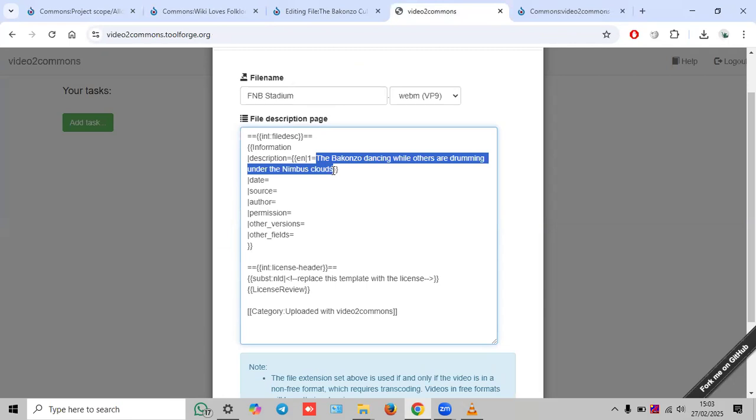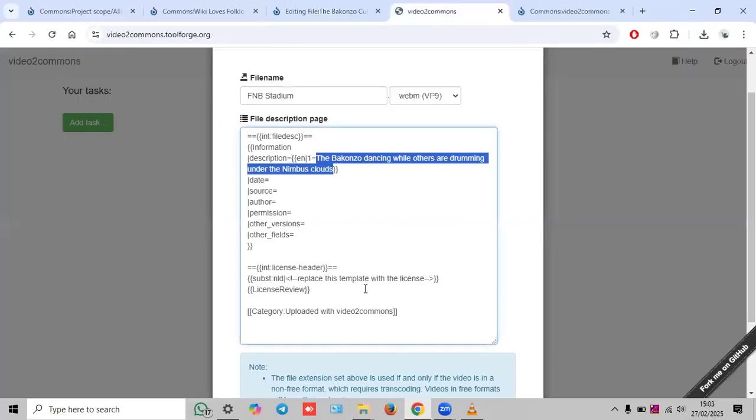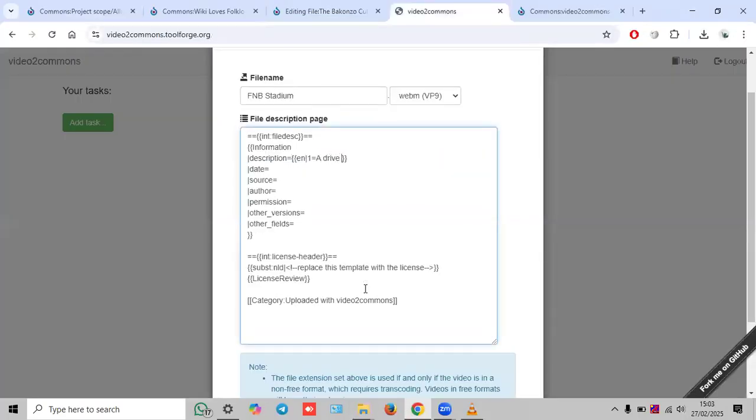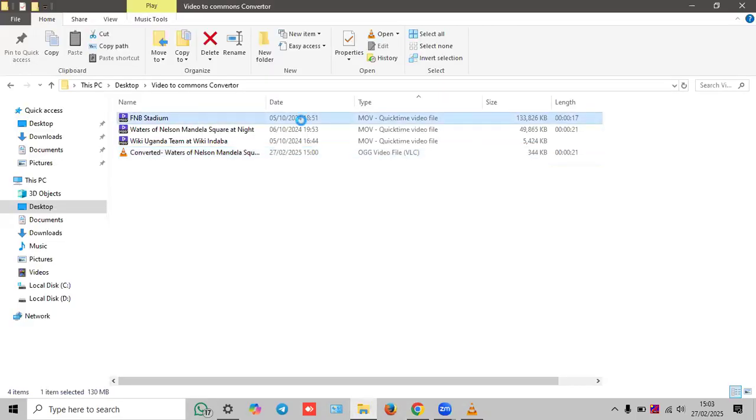What title had I given it? It is FNB Stadium. So you can say maybe a drive around FNB Stadium. So when was the date for the file? If you have the original file, close this, you have the original file, so we see when it was captured. It was captured on the 5th of October, 2024, and this was the time.